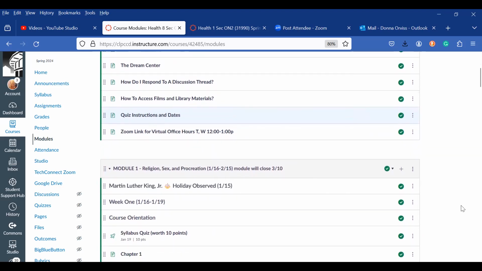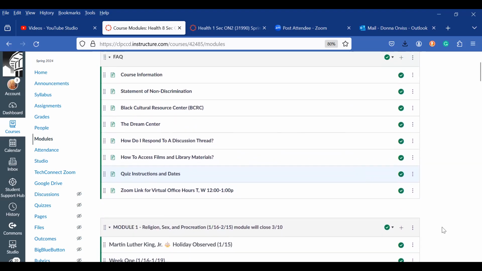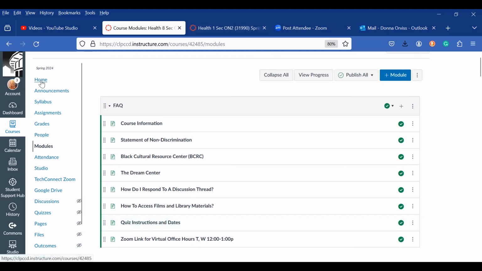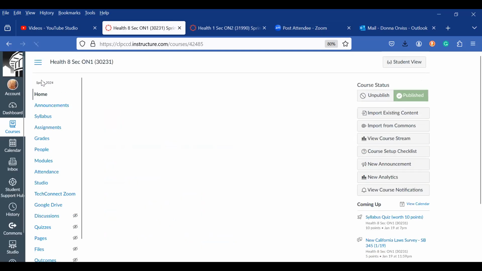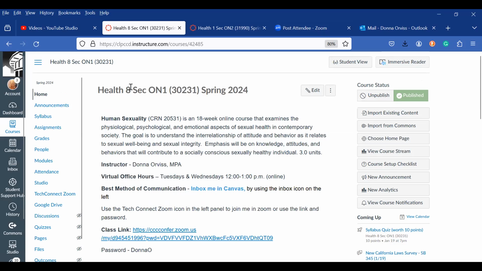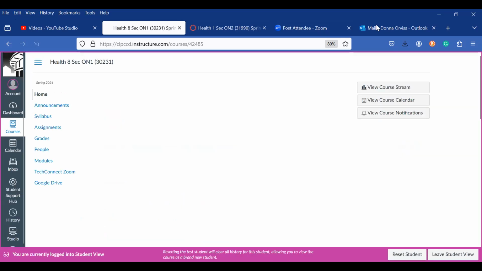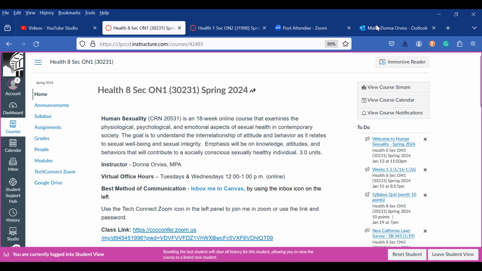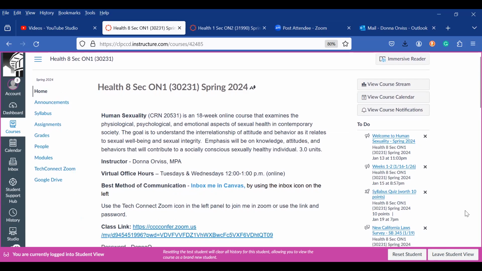All right. When you enter the course, you're going to come in on the landing page, and I will actually change this to the student view for just a moment, so this looks a bit more familiar. Okay. All right. When you come into the course, what you will see is a brief description of the course, my name, and the office hours.